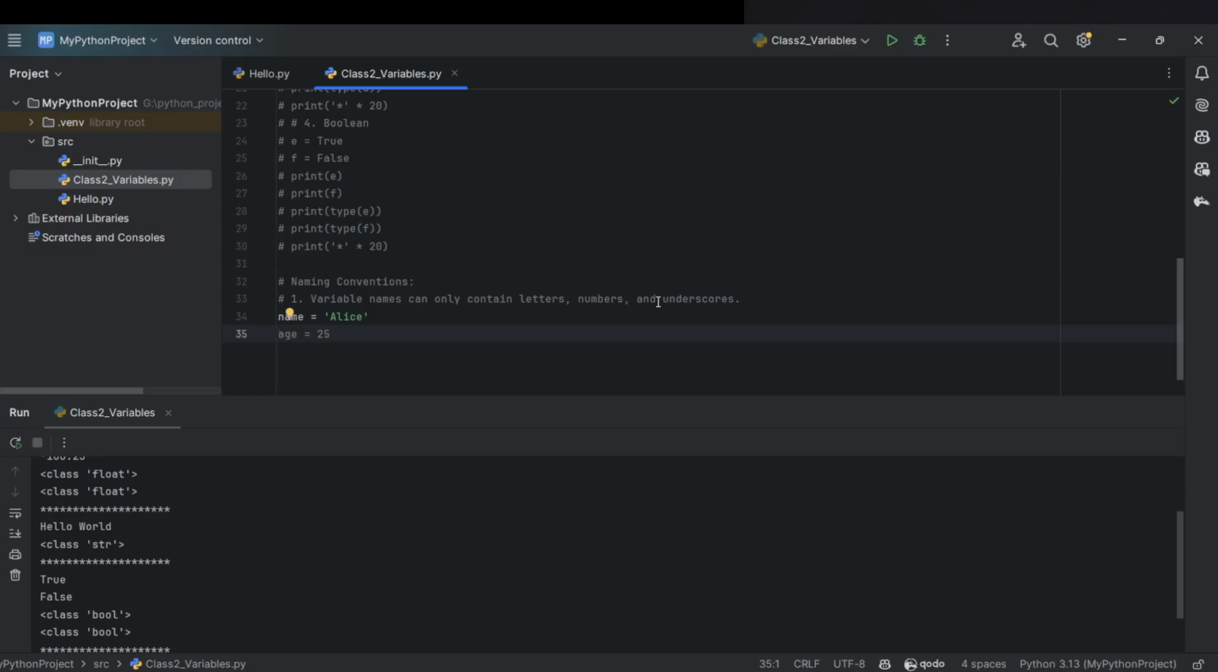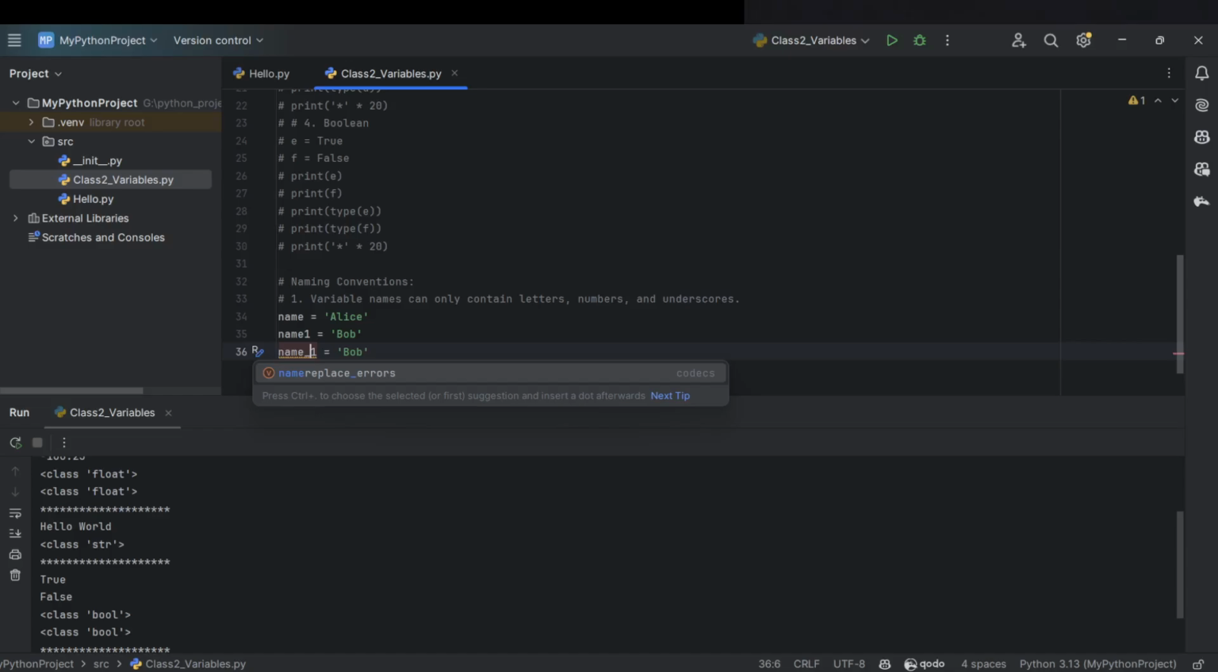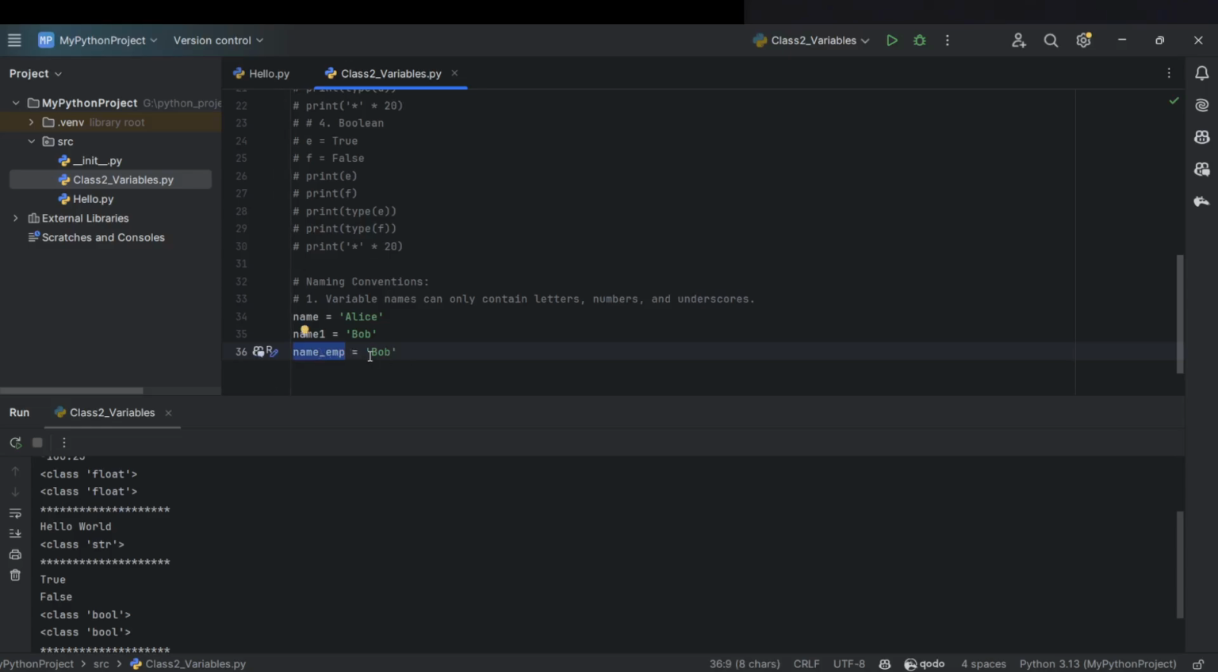But I can have numbers also. So I can say name1 is equal to Bob, right? I can have it this way also, or I can use name underscore 1. Or you can write name of employee, this way. So this is making more sense and is more valuable. So this way we can use letters, numbers, and the underscore in variable names, right?